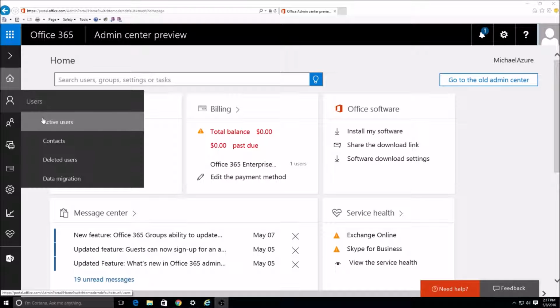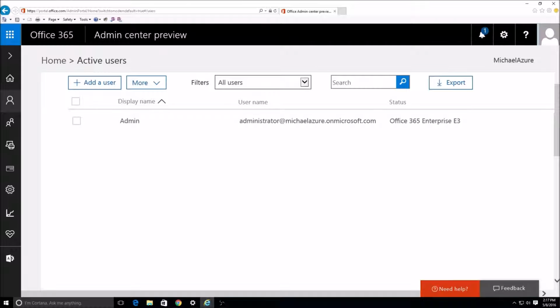I'm going to go to my active users page just to show you what it looks like. So I've got the display name, the username, and the status, which will show the license assigned. It'll show unlicensed, or if there's an issue with the user, it'll just show error. And then you can correct it from there.